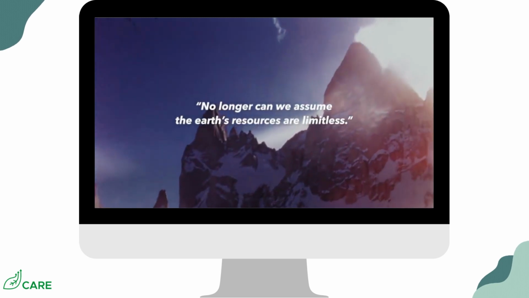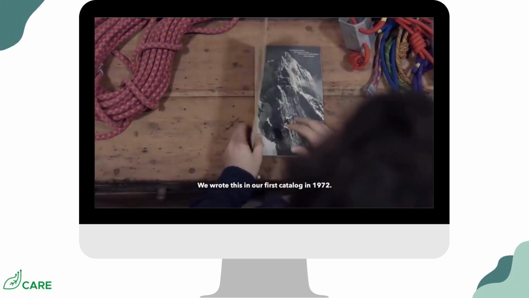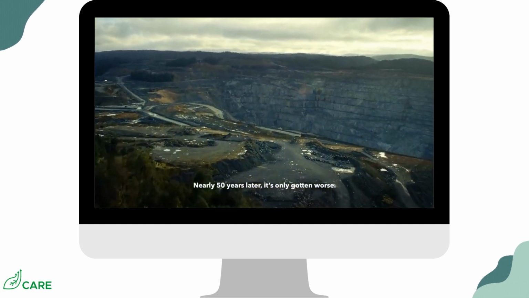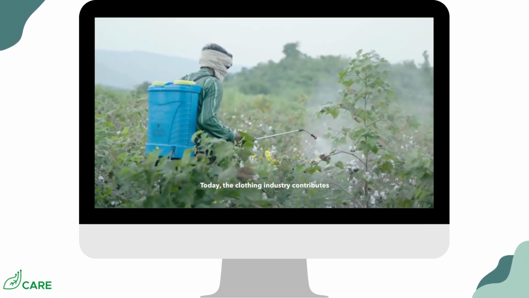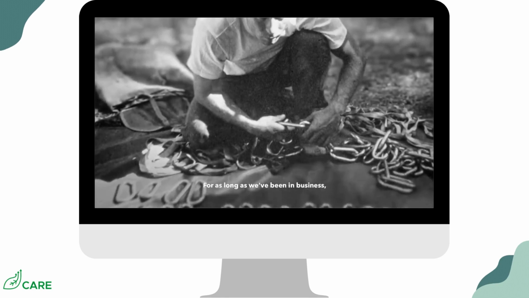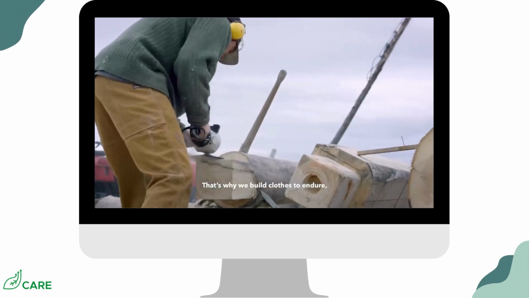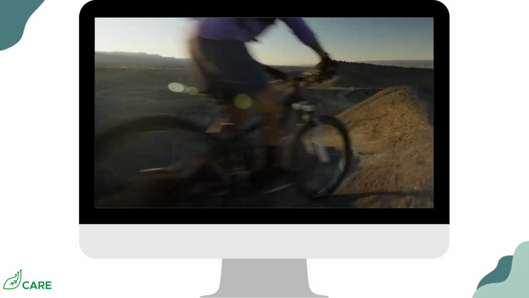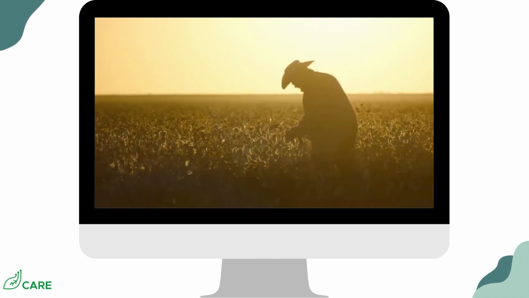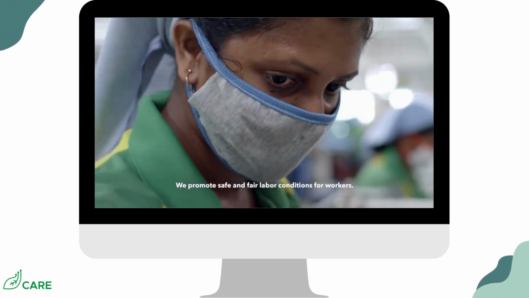No longer can we assume the Earth's resources are limitless. We wrote this in our first catalog in 1972. Nearly 50 years later, it's only gotten worse. Today, the clothing industry contributes up to 10% of the pollution driving the climate crisis. For as long as we've been in business, we've seen quality as an environmental issue. That's why we build clothes to endure, so you don't need to buy new as often. We make gear with recycled materials. We grow food and fiber the way nature intended. We promote safe and fair labor conditions for workers.